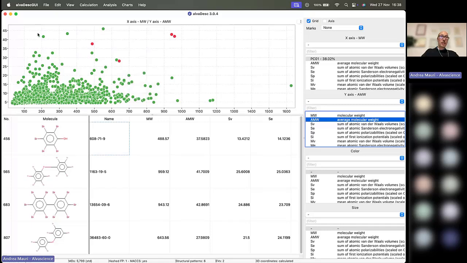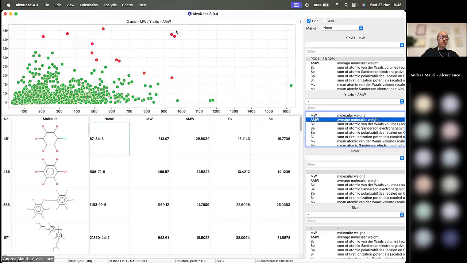So we can, for example, select this portion of molecules. So this one. So we have selected 13 molecules. We can still filter and select the molecules also using the molecular grid.